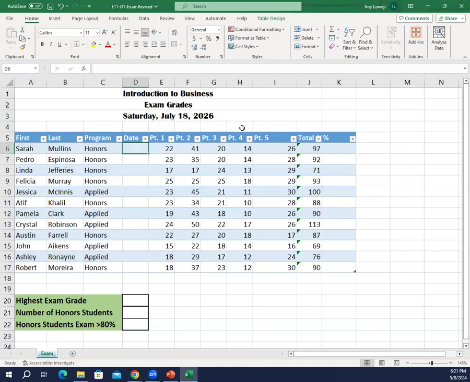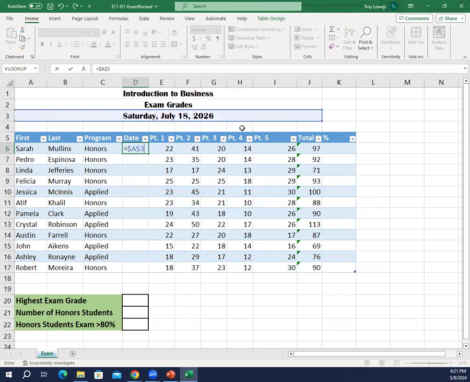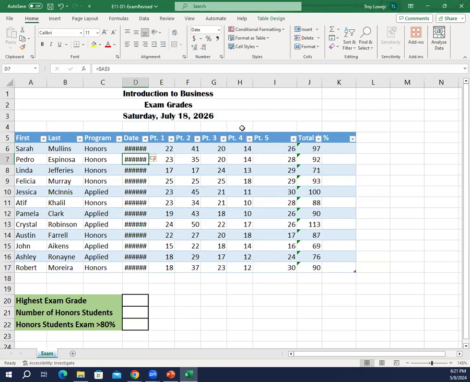Once you do that, go ahead and press enter. That should bring you down to cell D6. And we're going to enter in equals. So we're doing a formula here, $A$3. As you can tell, what that is doing is taking the date from cell A3, and we want it to be a static mapping by using the dollar signs. And we're going to hit enter.